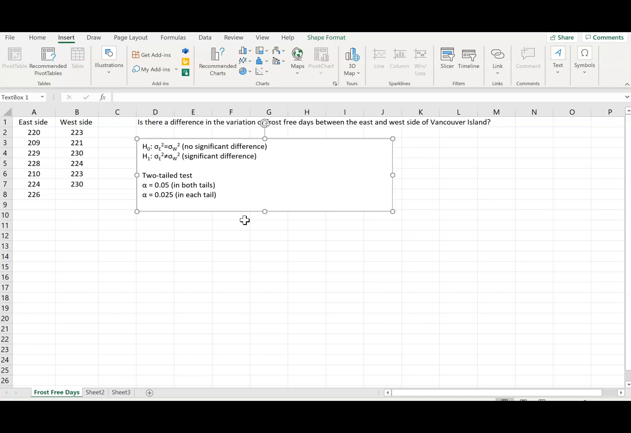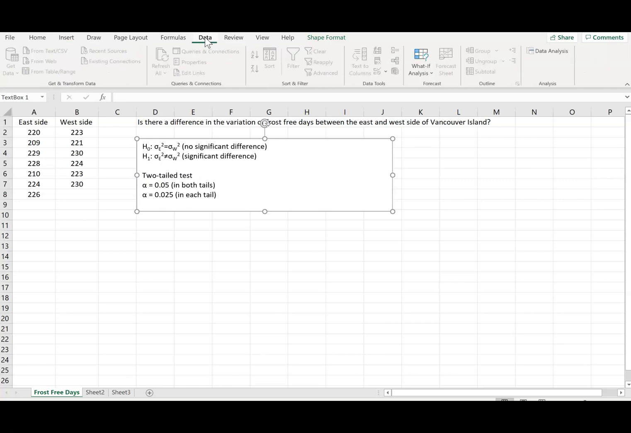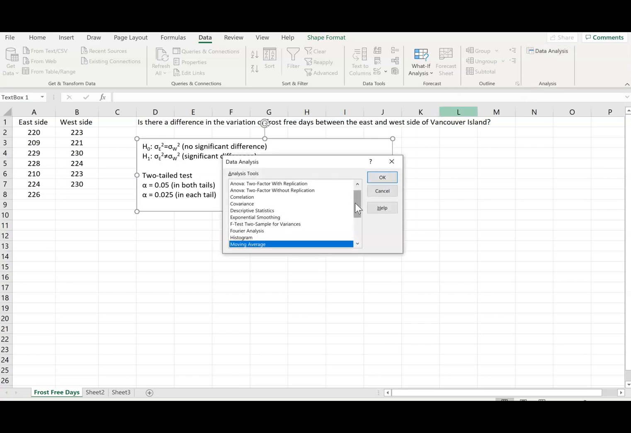So we're going back to the old data analysis. Hopefully everyone still has that in their Excel document. This is where we find the histogram function. This is where we did descriptive statistics before. And this is where we're going to find the F-test. I want you to find F-test two-sample for variances. That's the one that we're running. This is the procedure for it.